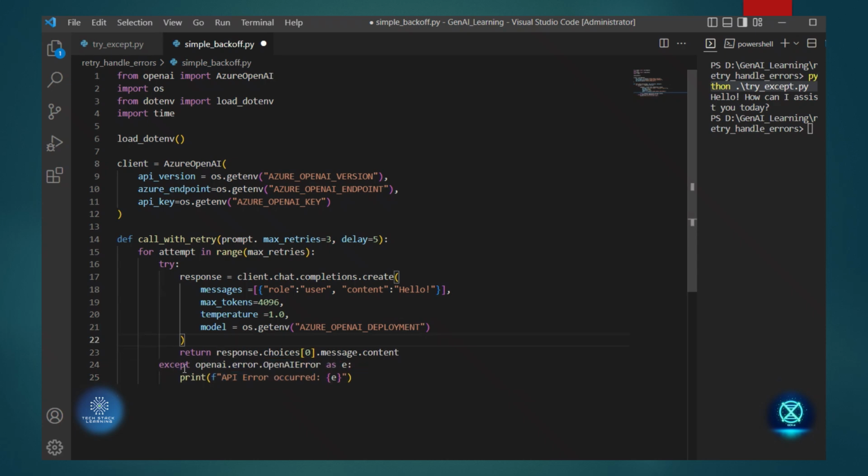I will show two types of error. One is OpenAI error, which we have seen in the exception block, right? Another one I'll put here is rate limit error. Then I'll put rate limit hit. Then I'll put a retry. So I'll just remove this, retry. I'll just put attempt + 1.